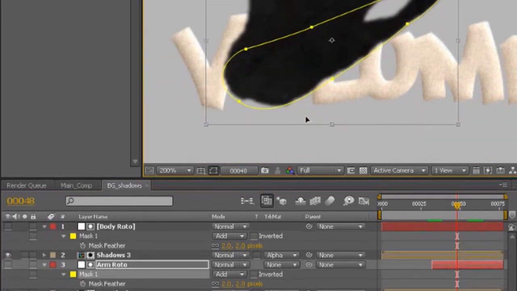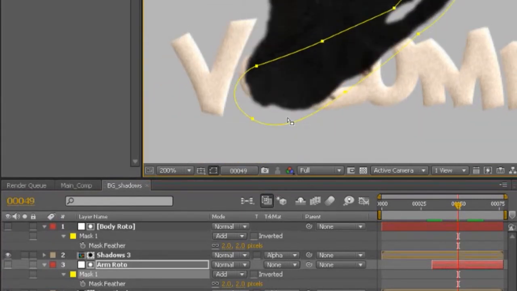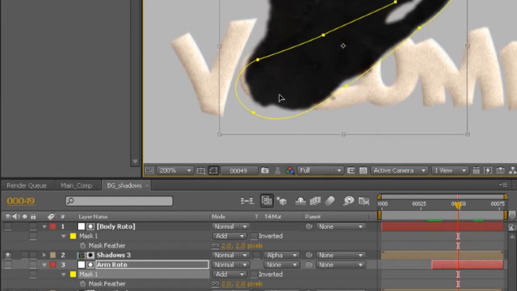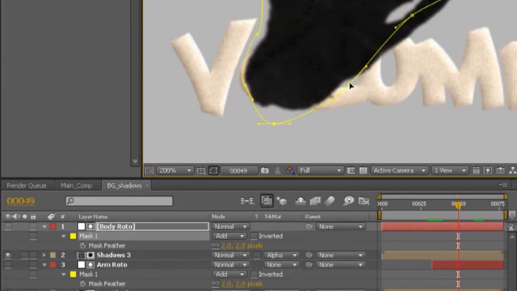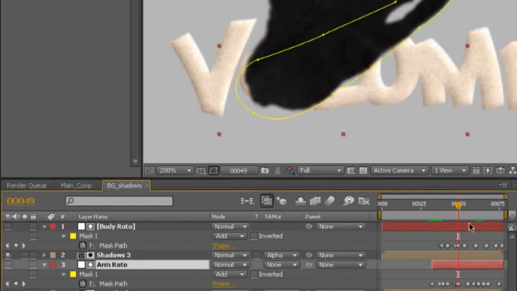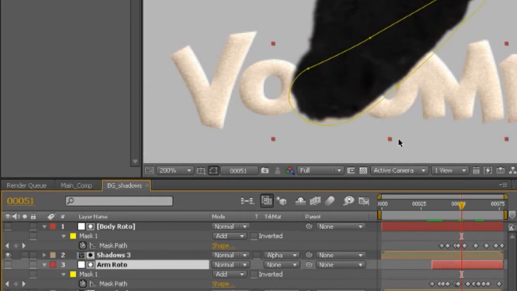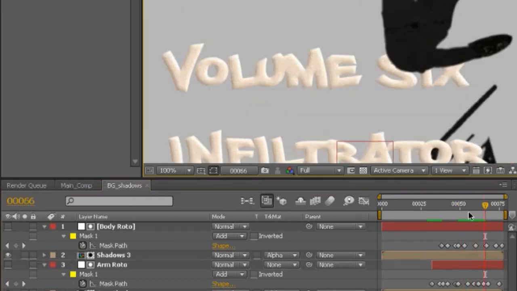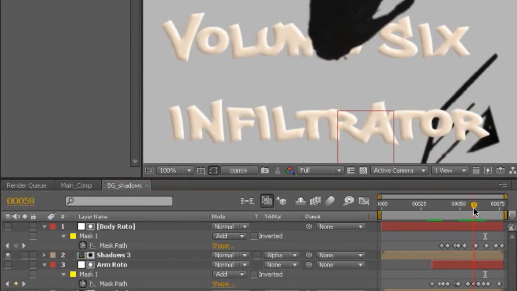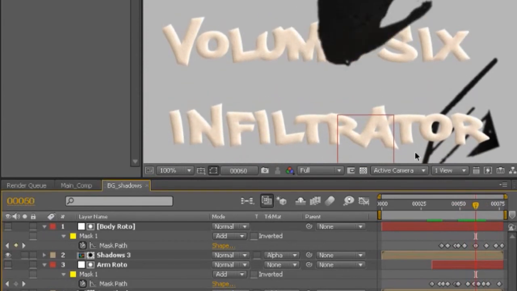So now is the time when we're going to actually come in and start to really hand animate this part. And we're going to have to switch between both our body and our arm, because both of these are controlling how our shadows are moving. So let's hit U on both of these to make sure we have keyframes here. Let's hit U again and look for another bad area. And you'll be able to see them whenever these strange things pop out.